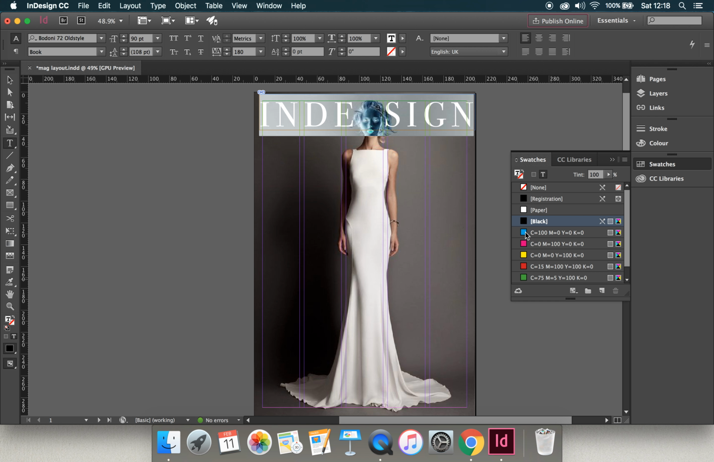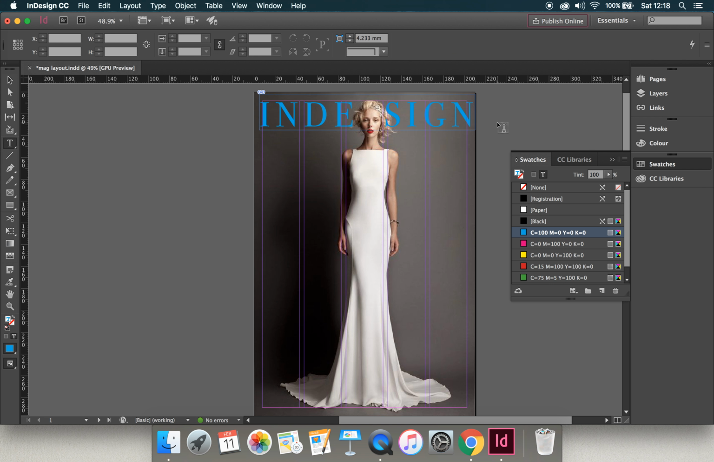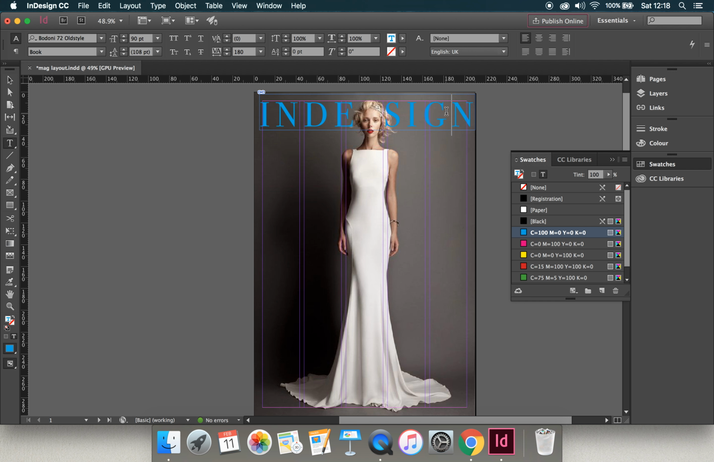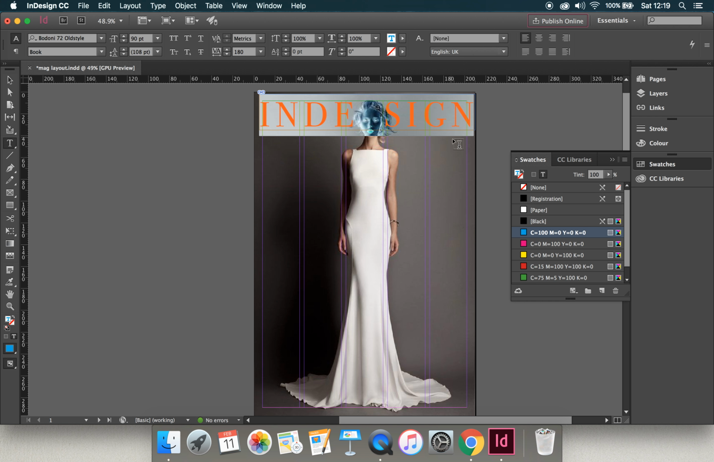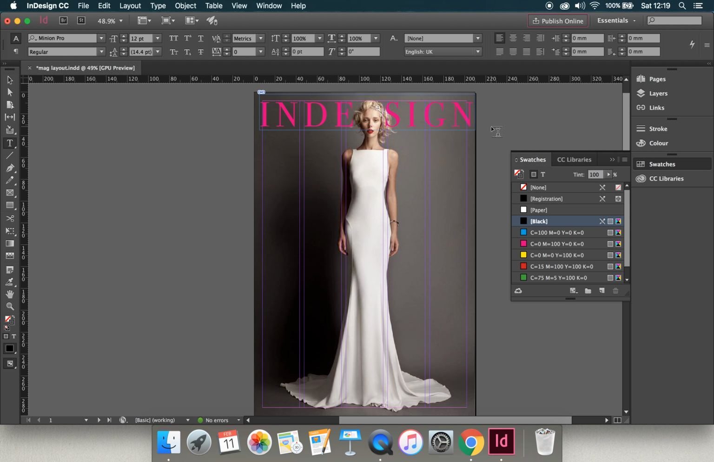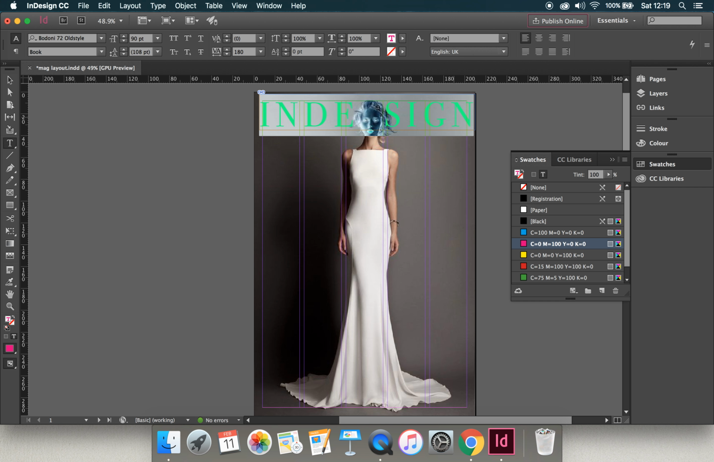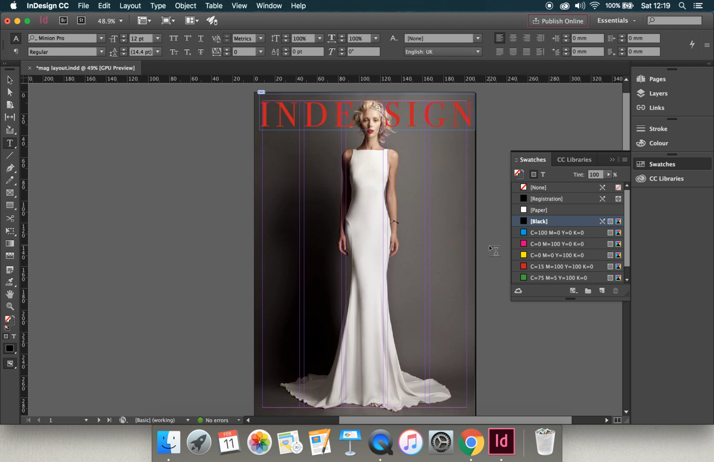So you can change the colour to anything. You can try them all. You can just click on blue and you have to click off to see the colour, and that's it in blue. I don't like that, so I'm going to highlight the text again. I'm going to go to magenta, click off it to see the colour. Probably not mad about that either. So I'm going to highlight it again. And because she's got red lipstick, I'm going to try red and click off it.